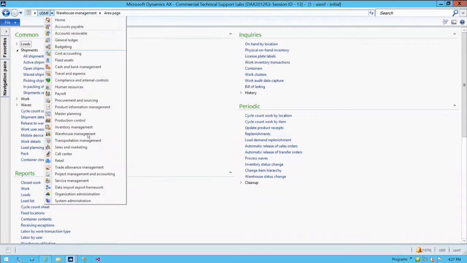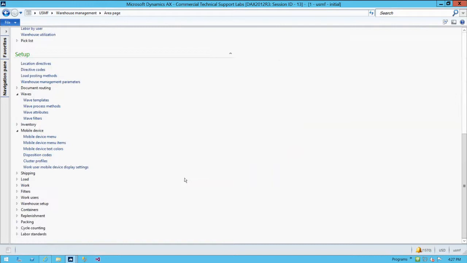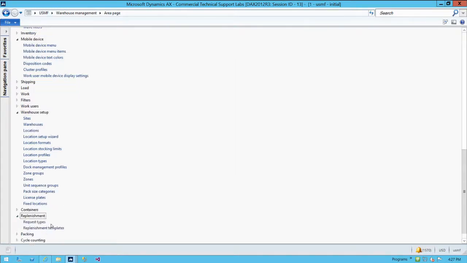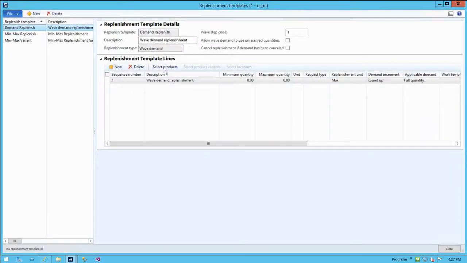Okay, so we've got a couple minutes left. I just want to take you through replenishment briefly, demand replenishment. If we go under demand replenishment, under setup, one of the key setups that we have under replenishment is replenishment templates. And we're looking at demand replenishment.